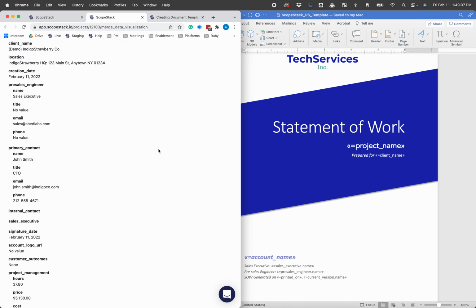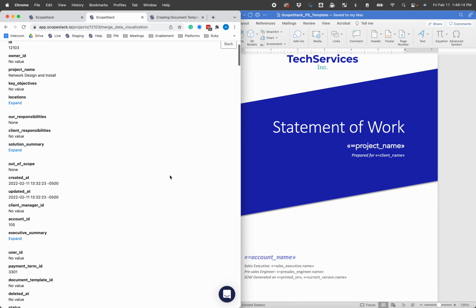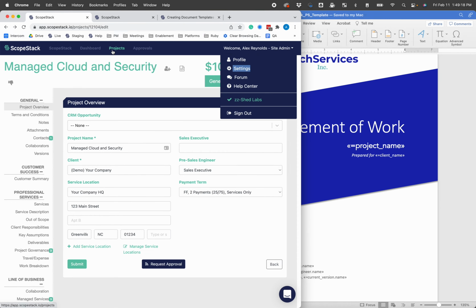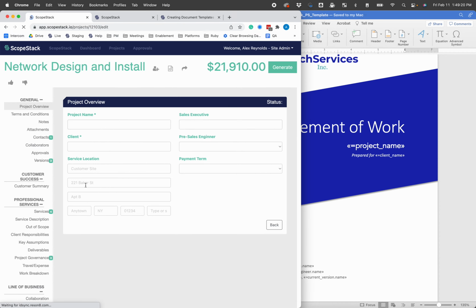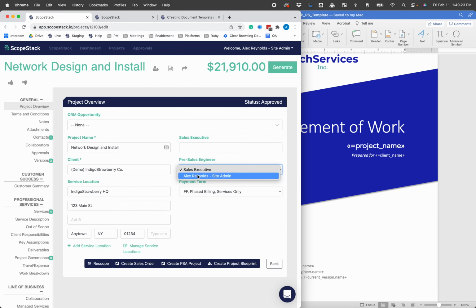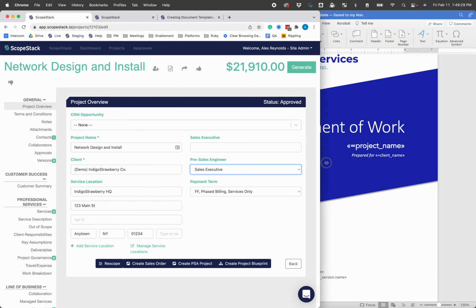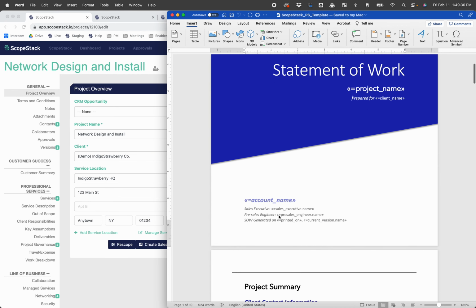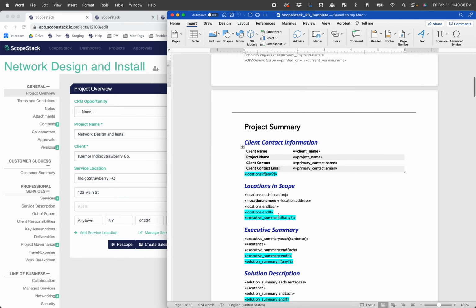So in this case, my pre-sales engineer is sales executive. Not confusing at all. It's what I get for using demo data, but you can kind of get how that correlates. If I come back to my project here, I believe I'm working on this network design and install project, and you can see here, sales executive is who is assigned to pre-sales engineer. Not making this confusing at all, of course. So that's how you can insert this very basic top level information. But what if you need to do a little bit more?